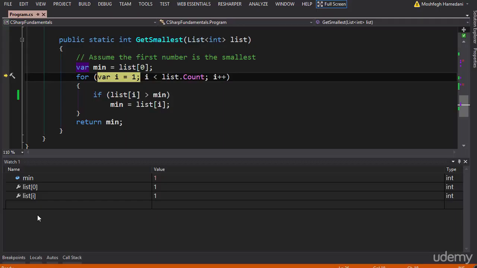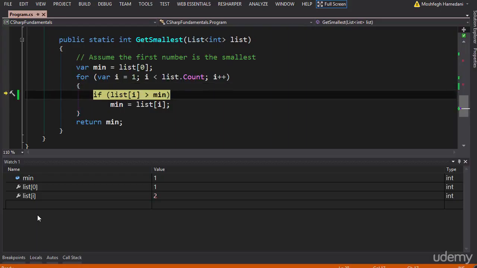Now look at the watch window. Note that the value of min is indicated in red. Red means the value just changed. So now min is 1. Let's continue execution with F10. F10, F10, F10. Now look at the value of list of I in the watch window. The current value in the list is 2, and we're comparing this with min. We are saying if list of I is greater than min, set min to list of I. So with this logic, we're constantly looking for a larger number, and this will return the maximum number in the list, not the minimum. So this is where the problem resides.